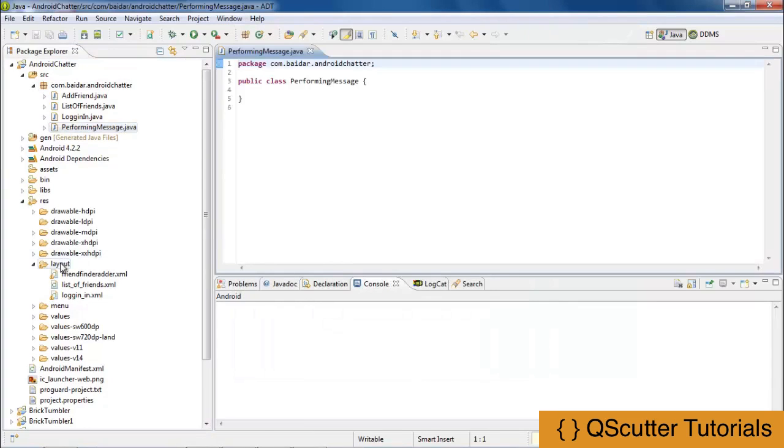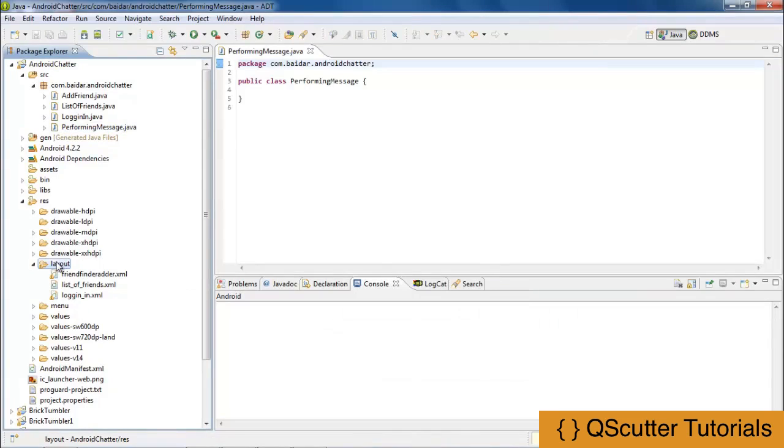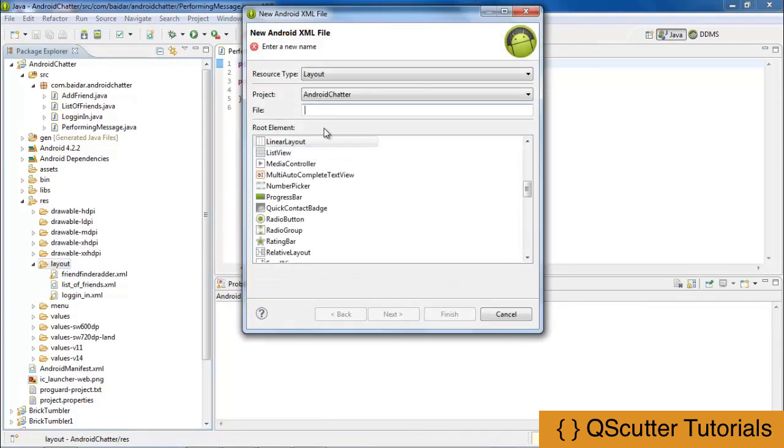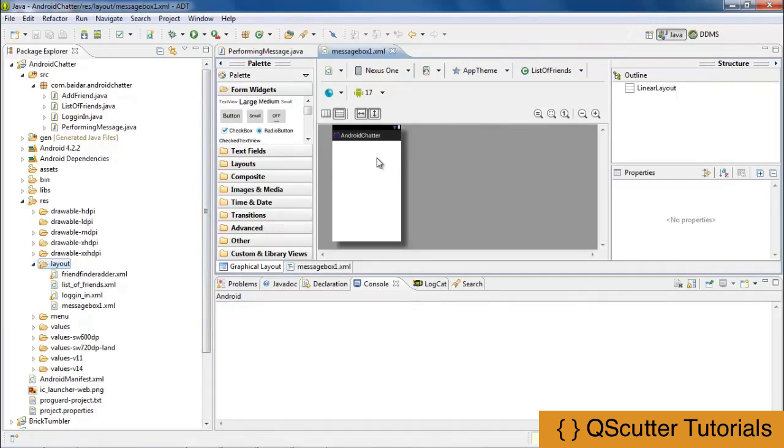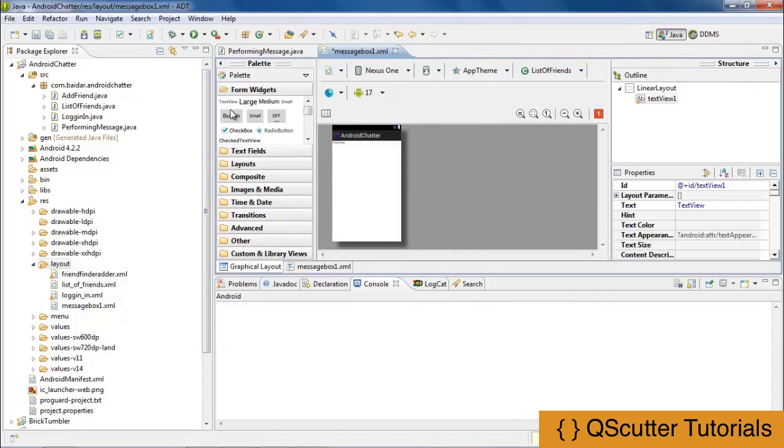After clicking on finish, I'm going to create a layout for the specific activity. So I'm just going to click on activity, and then I'm going to give it a name of message box 1, and then I'm going to click on finish, and that's it. Now we have our message box. In here I'm just going to drag on a text view, another text view, another text view, and a button.